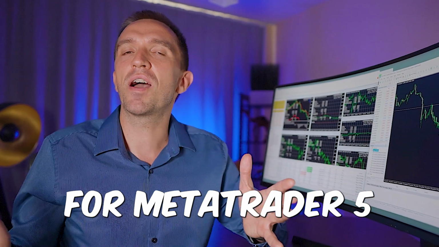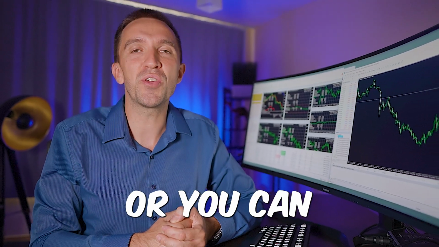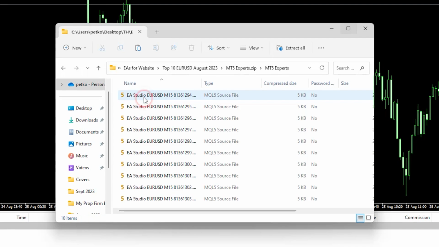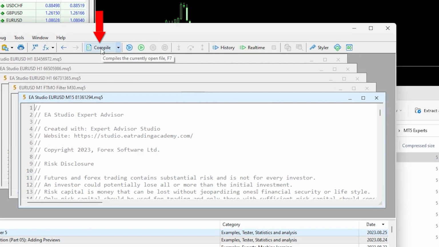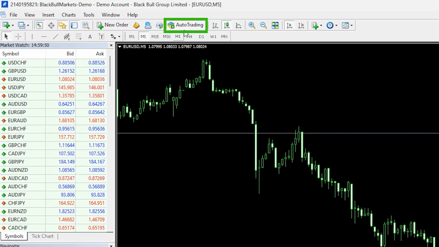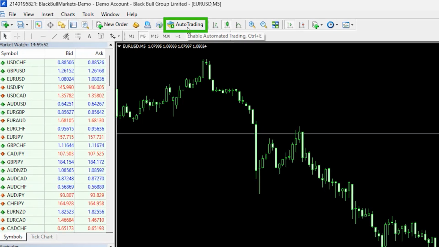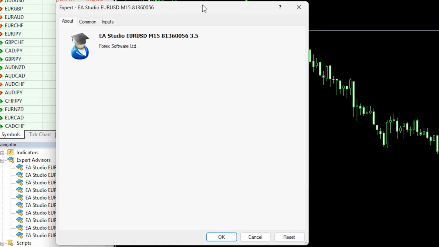For MetaTrader 5, you can just close the platform and reopen it. This will help, or you can compile the expert advisors from the MetaEditor by clicking on the compile button. And before you place the expert advisor on the chart, you make sure that your auto trading is enabled, and then just drag and drop the first expert advisor.